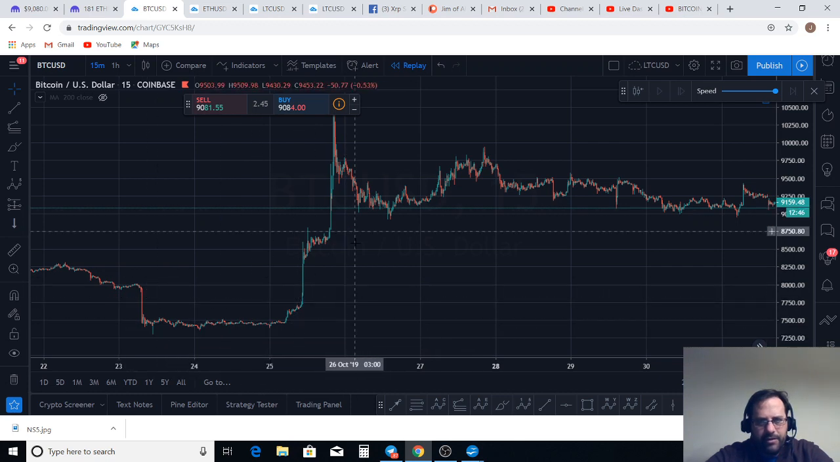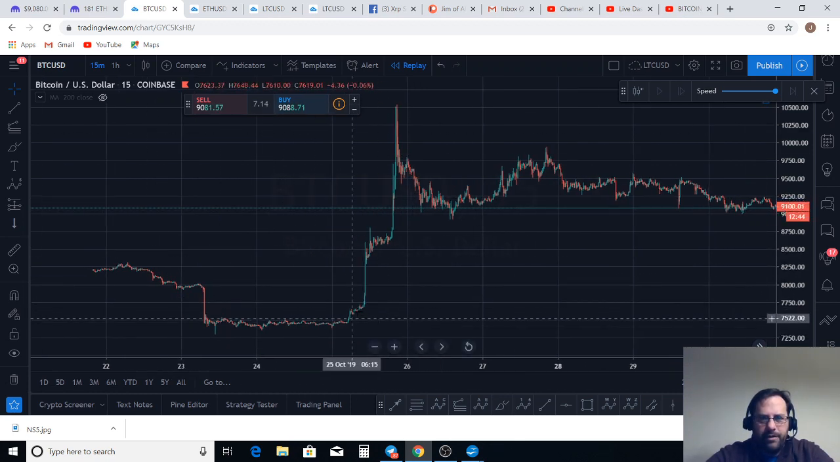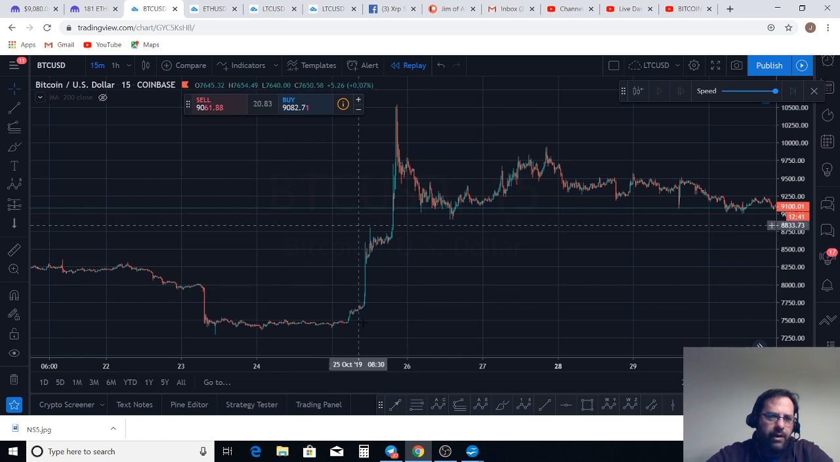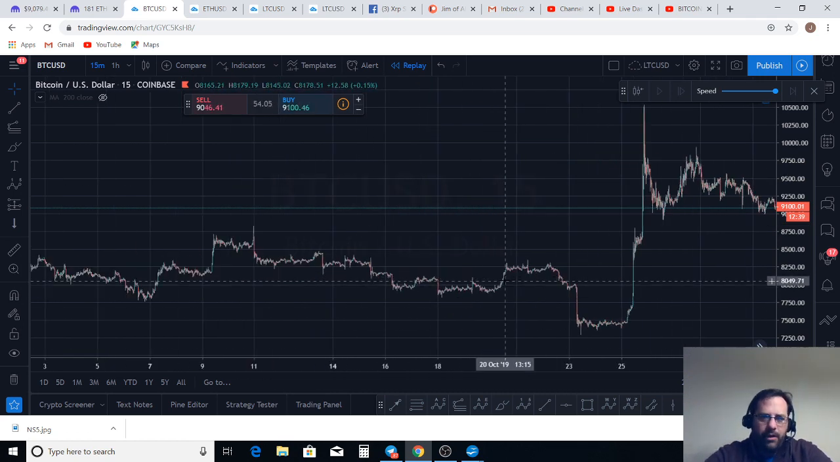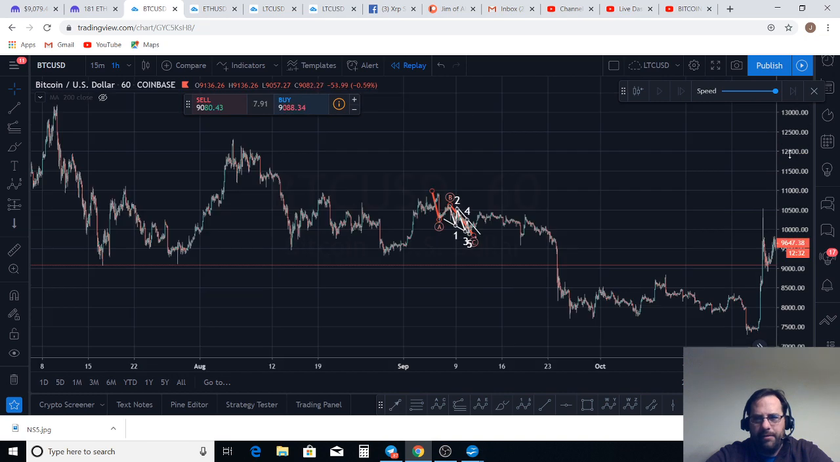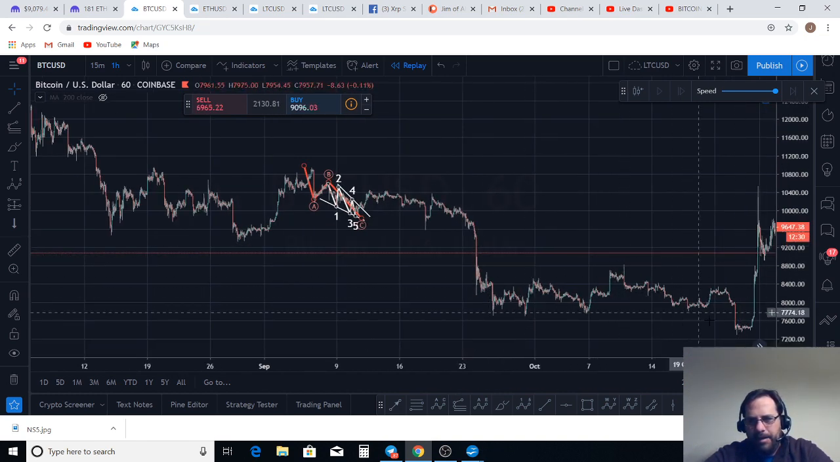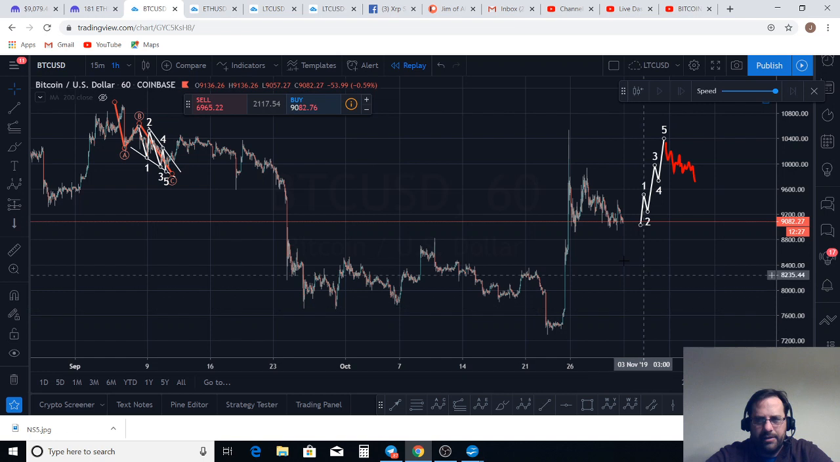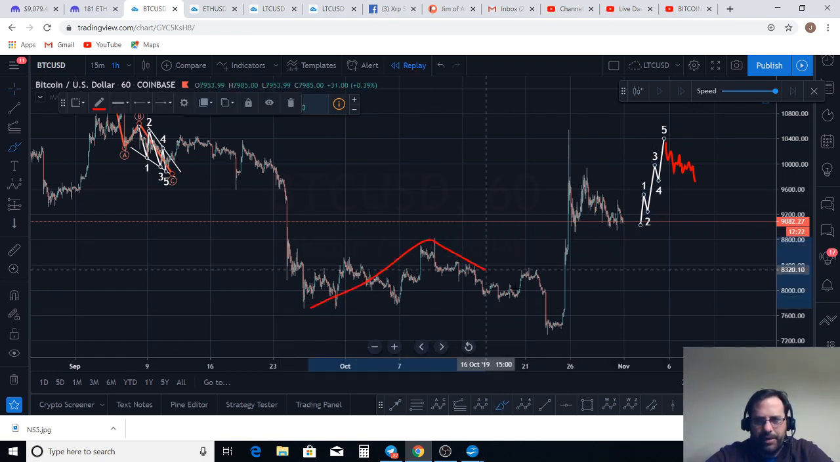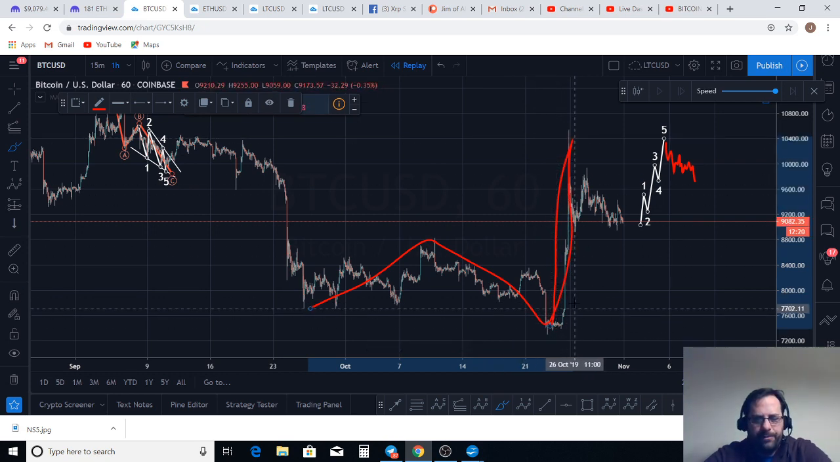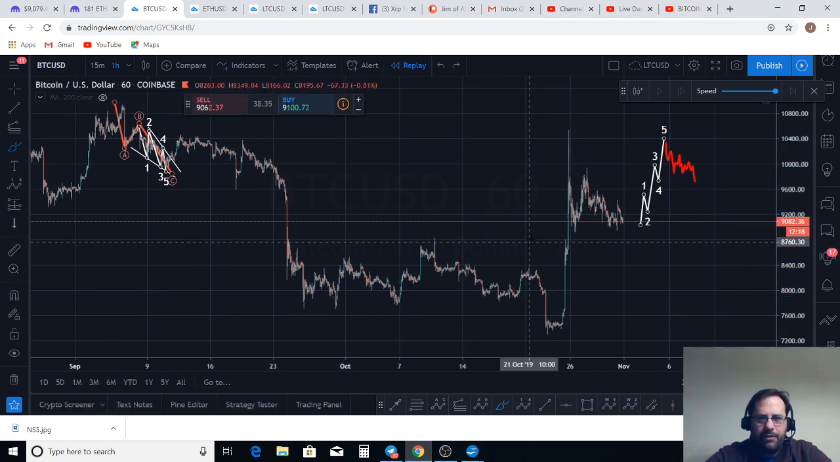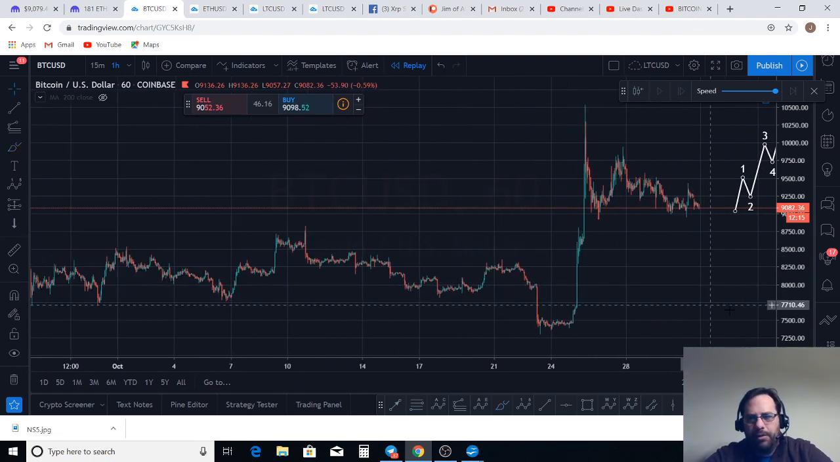So we had this impulse wave. Now, this impulse wave could be a 1 wave, but what else could it be, boys and girls? In my count, that wave is A, B, C. I haven't talked about the expanded flat much. I've said what it is, but I talked about it last week. So that's my C wave. It's an impulse. It's 5 waves. So after that impulse, to me, that's the end of a correction, A, B, C.